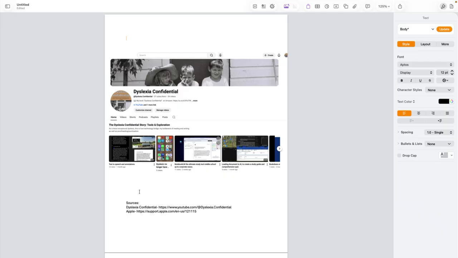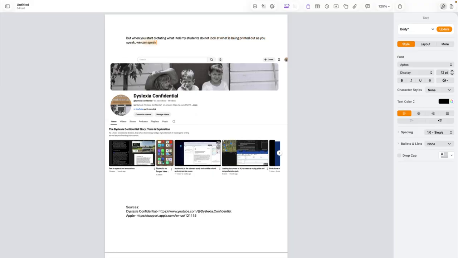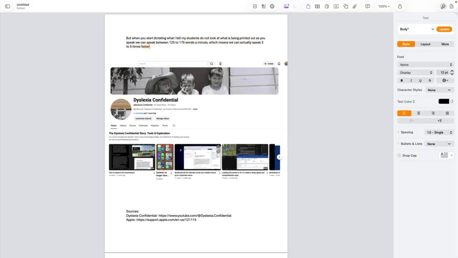So with dictation, one of the biggest things I tell my students is, when you start dictating, which I'm going to start right now, so there might be a volume shift, do not look at what is being printed out as you speak. We can speak between 125 to 175 words a minute, which means we can actually speak 3 to 5 times faster than we can type.